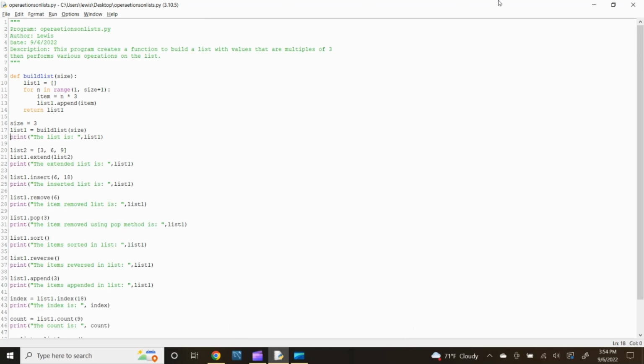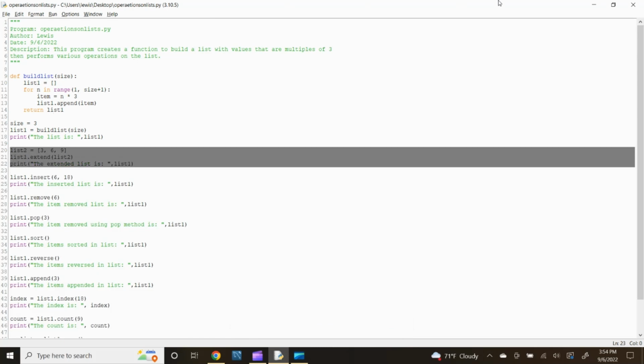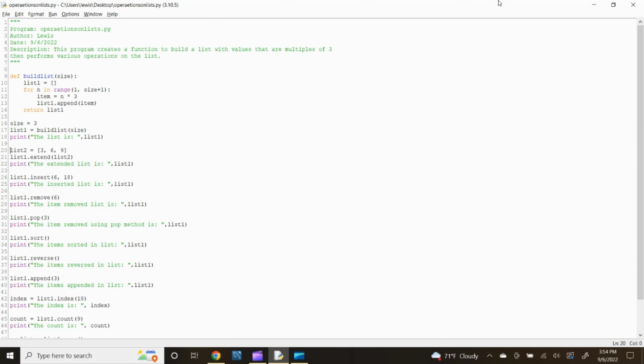The first operation we will cover is extend. Extend adds all elements of a list to another list. Let's extend the current list with numbers 3, 6, and 9. Type list2 = [3, 6, 9] and press enter. Now type list1.extend(list2) and press enter.